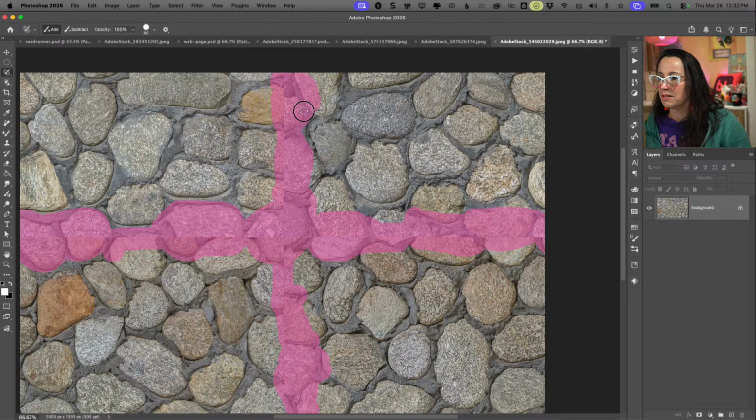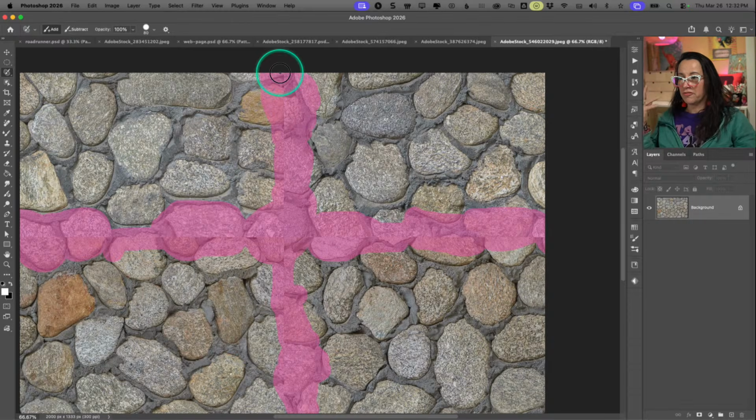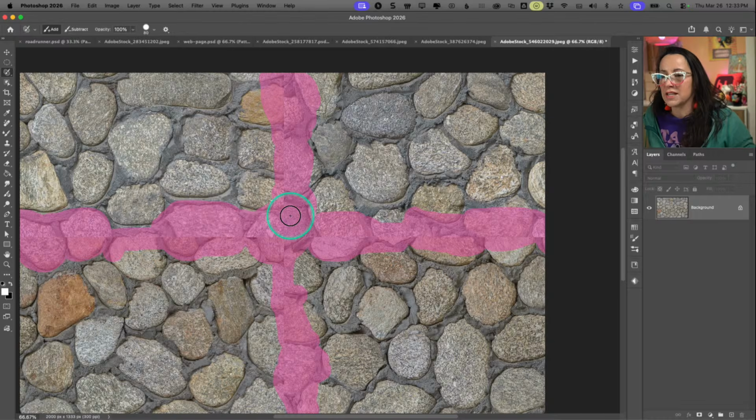Maybe I'm going to let it have a little more room up here too. So we want to give it more room to figure out how to do stuff, but not so much room that it just invents wildly outrageous things. All right, so that is my selection. I made that with the selection brush. Now let's see what's going to happen.